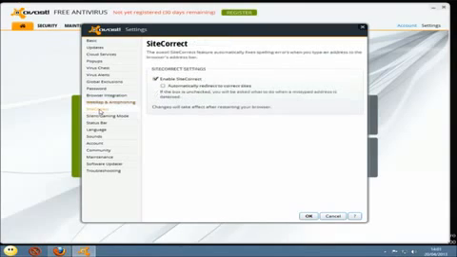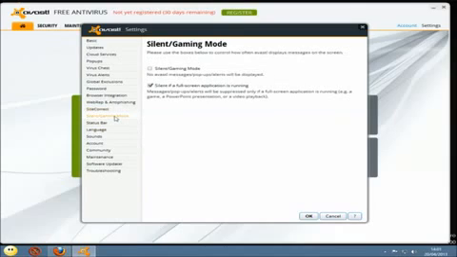Under site correct, this feature automatically fixes spelling errors when you type an address to the browser's address bar, and the box is checked to enable site correct, and I'm also going to check the automatically redirect to correct sites box. Under silent gaming mode, here's where you can select how often Avast displays messages on the screen.